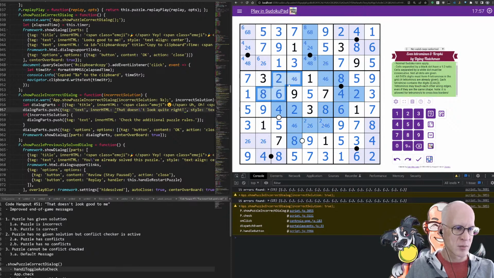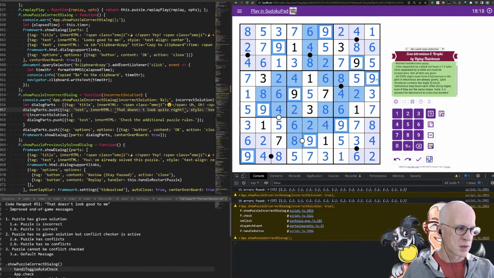So this is a Tetronimo, right? So this can't be a 6. This is a Tetronimo, so this can't be a 4. This is a Tetronimo. Neither of these can be 6 now. And then that kind of resolves it. All right. 6 and 8 and 4 and 2 and 6 and 2. Sweet.